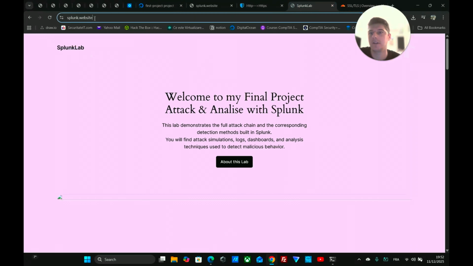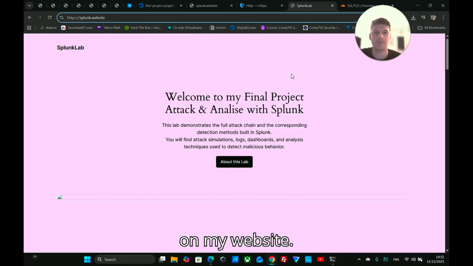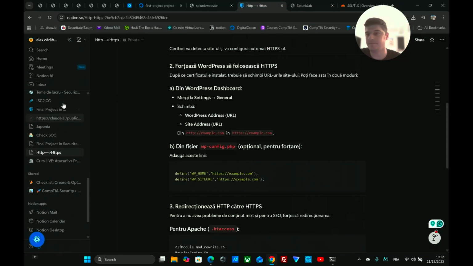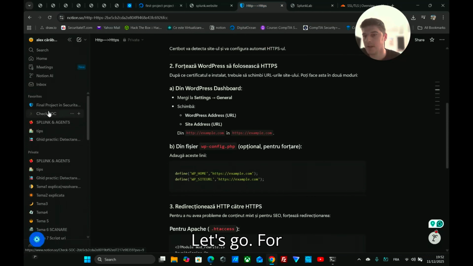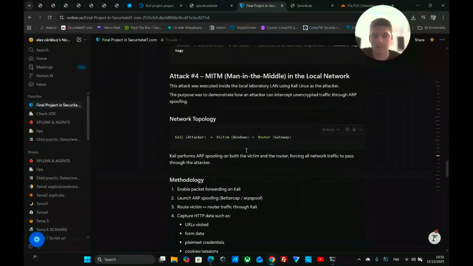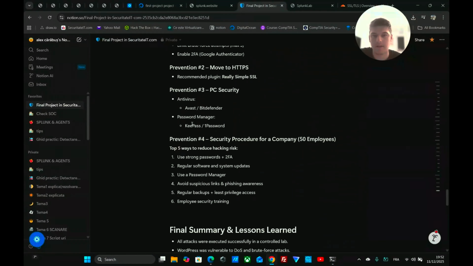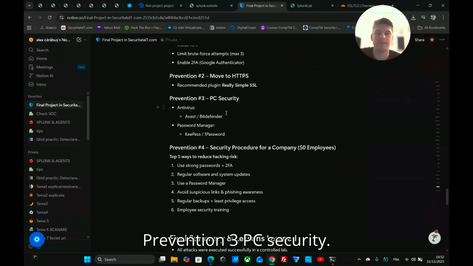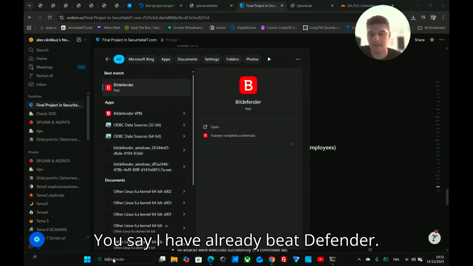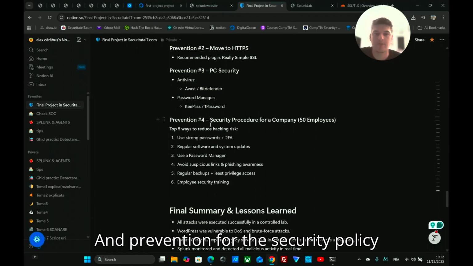Now we have HTTPS on my website. Let's go for the final. Prevention 3, PC security antivirus. I already have Bitdefender. And prevention 4, the security procedure for a company of 50 people.